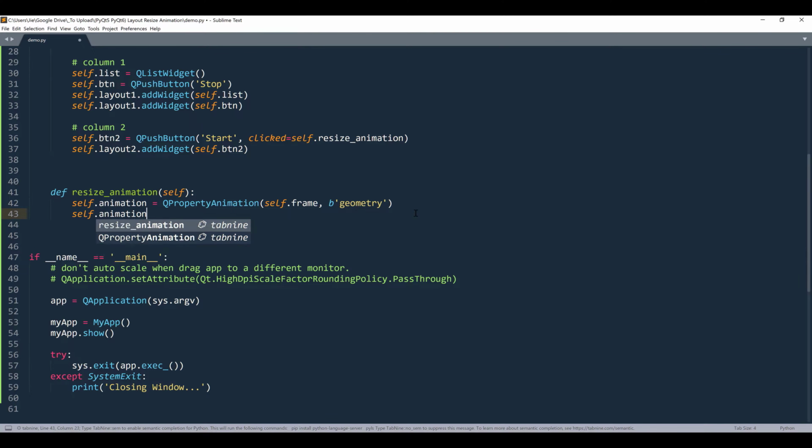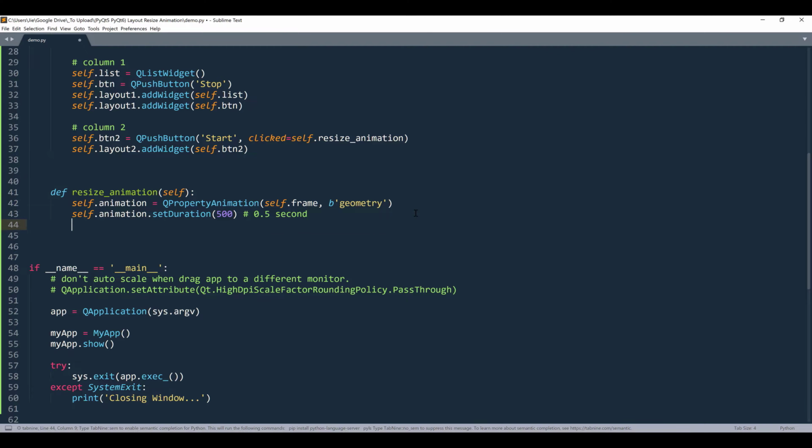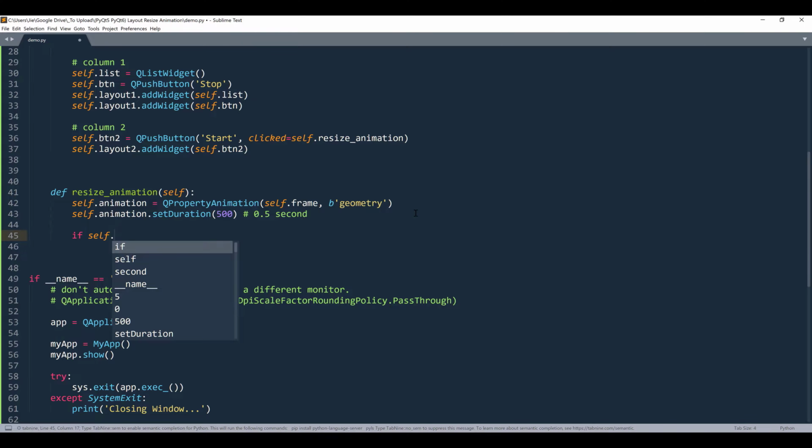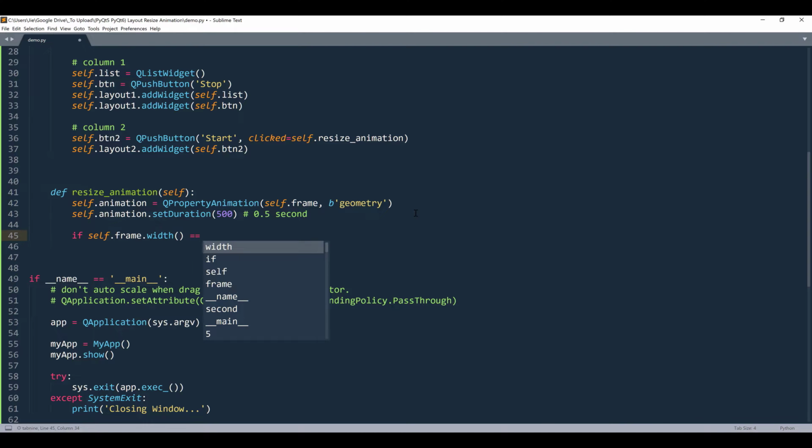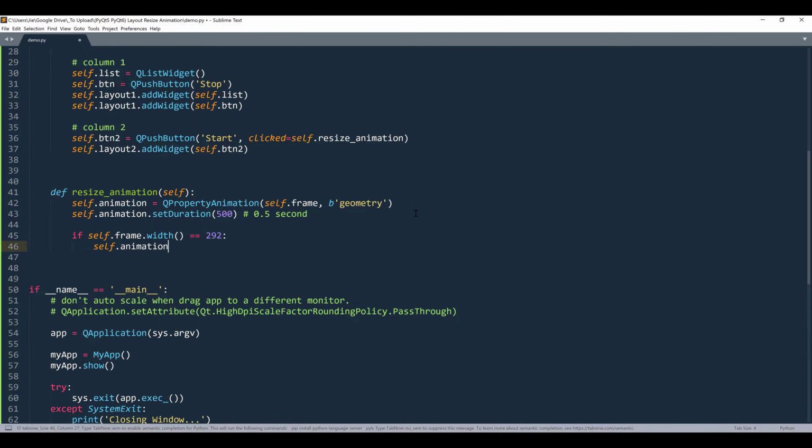Next, we're going to set the animation duration. Let's set the duration to half a second. This should be setDuration, and half of a second is going to be 500. Alright, so here we are going to set the geometry property of the self.frame object. First we want to check the frame object's width. And if the width value is 292, then I want to start the animation by using the setStartValue.